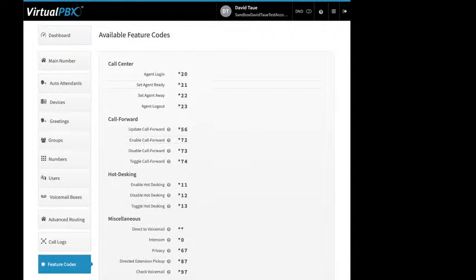Feature codes, I've talked about a couple of these, but these are basically dial pad shortcuts your staff members can use from VoIP phones to access features on the system. These are also published on our website under the support pages, so you don't have to log in to see them all.